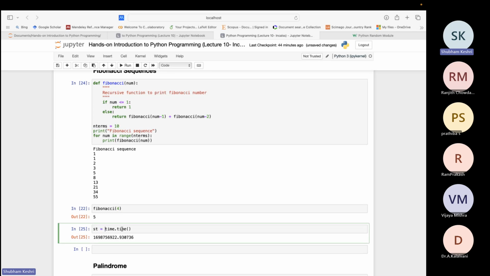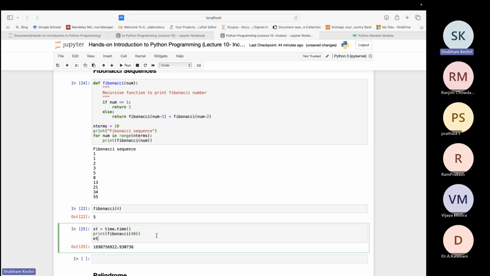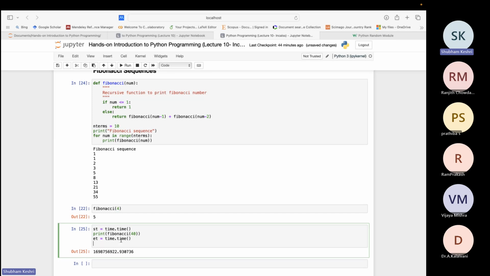So I'll say start time is this, st is the start time, and I'll print Fibonacci of maybe 40, maybe the 40th number. And I'll say end time, et, is equal to time dot time. I'm just taking the start time before the function call and the end time after the function call, and I'll print time taken, which is end time minus start time.